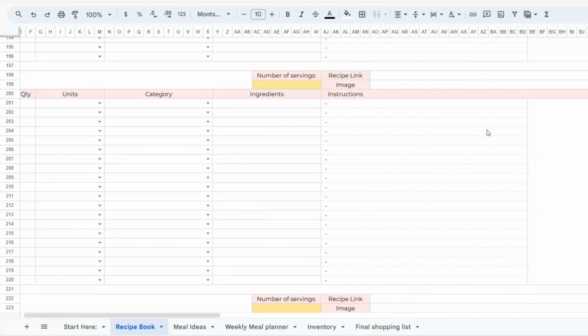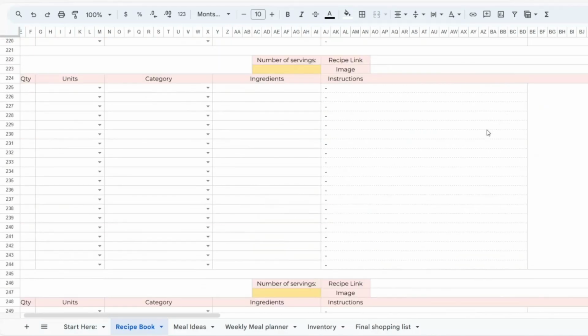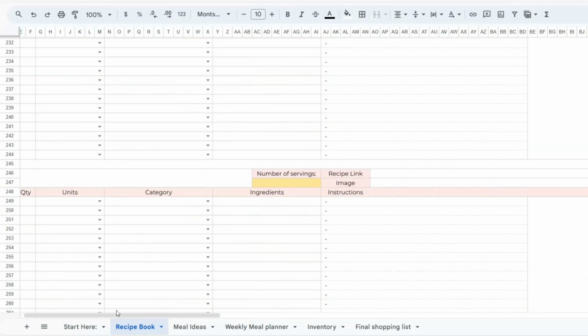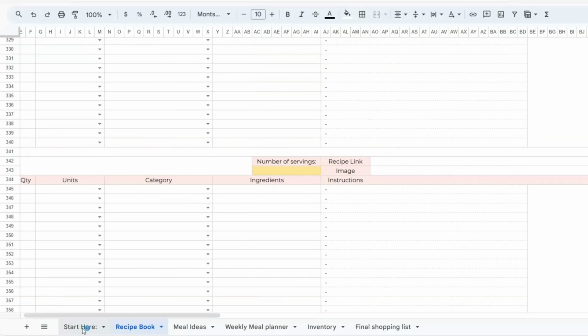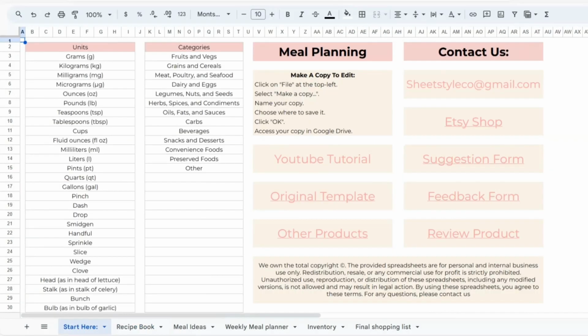Additionally, feel free to add as many new recipes as you want to the meal planner. Just head over to the Recipe Book tab, enter the details for your new recipe, and it will be ready to use in your meal planning. This flexibility allows you to customize your meal planner to fit your ever-changing tastes and needs.